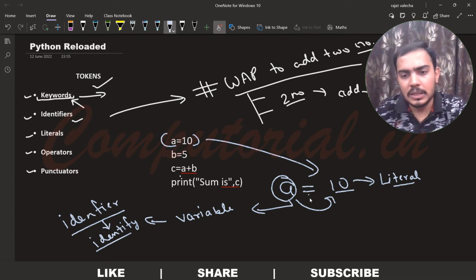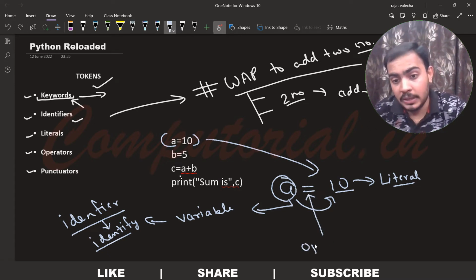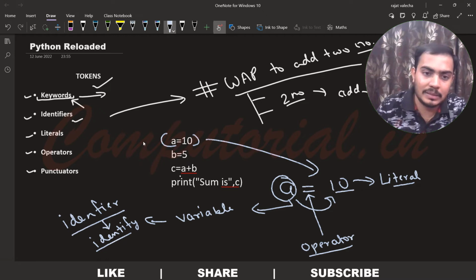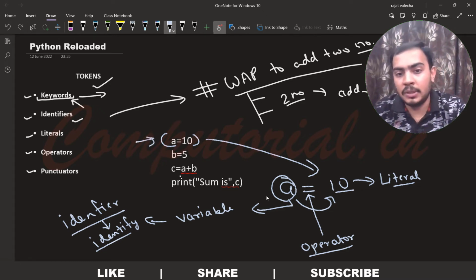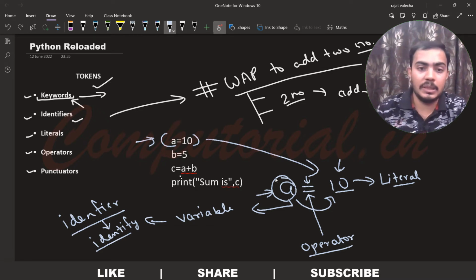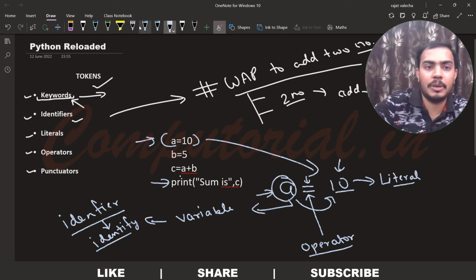And this equals to symbol that is visible to us over here is an operator in Python. So if you see, when we have written this one single line, a equals to 10, it has three tokens. These three tokens are this variable a, this operator equals to, and this literal number 10. Similarly, let's talk about this line print in detail.